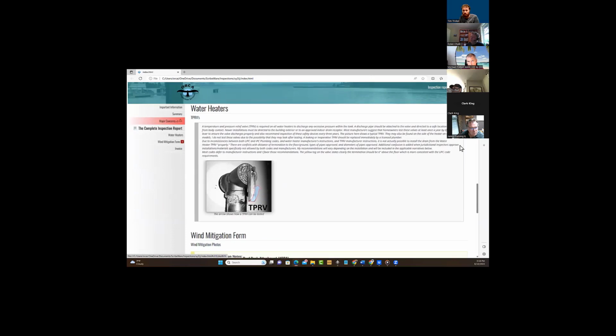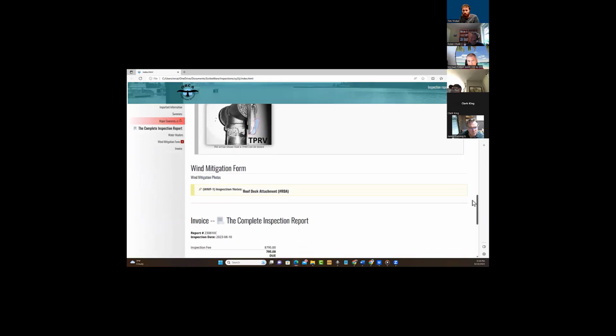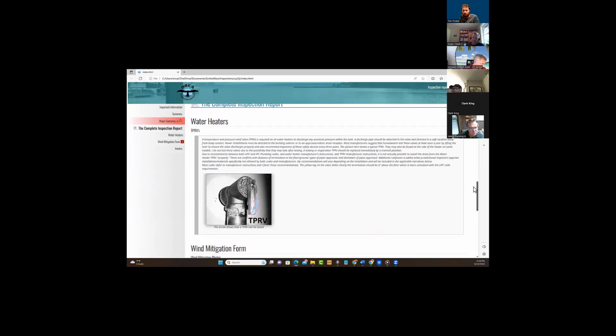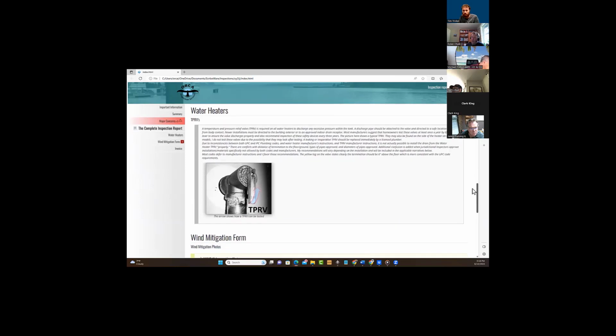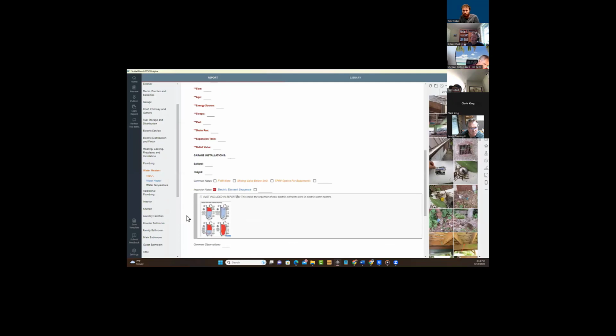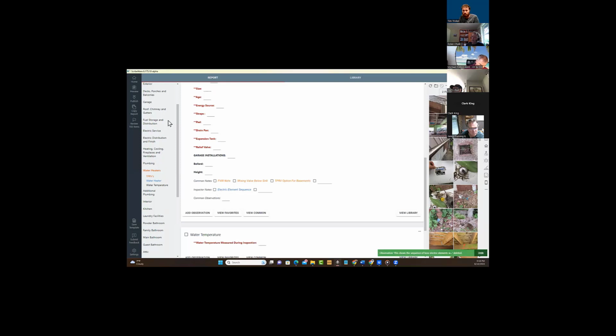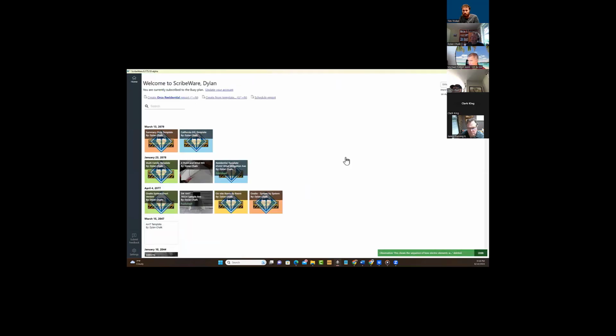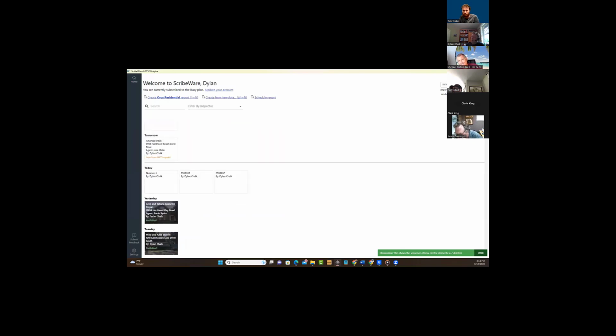So we'll go into the complete inspection report. We'll go into water heaters, and you can see that diagram. There's nothing about that. It's just that TPRV default description. So that makes sense, Gary. For me, that would be my photo bucket waiting for me to put a photo in. But because I didn't go into some section, that thing is just sitting there going, it's useless data. You want to redesign that differently.